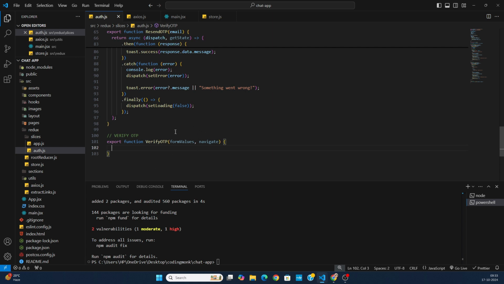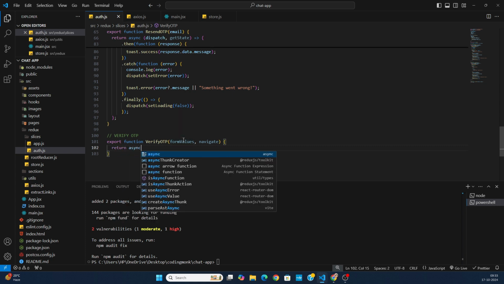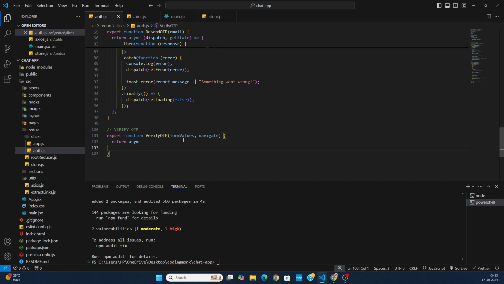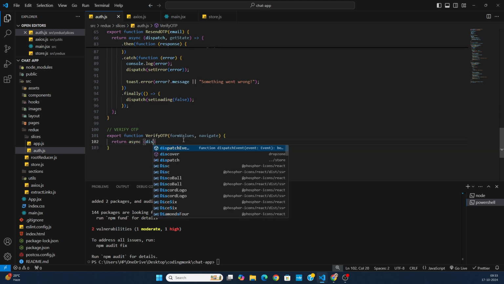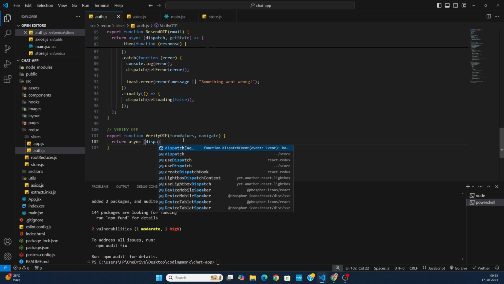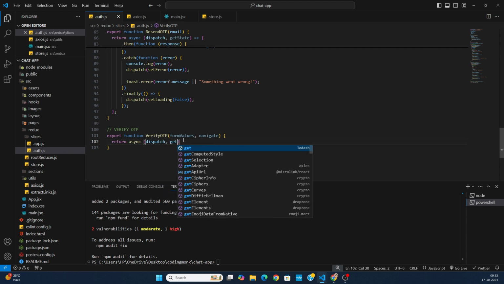navigator inside this verify OTP function. Okay, so these are the two things that we are going to get. So let's create our higher order function. Here I'm just going to write return async, and now let's create a function. This function is going to get two things: dispatch and get state.